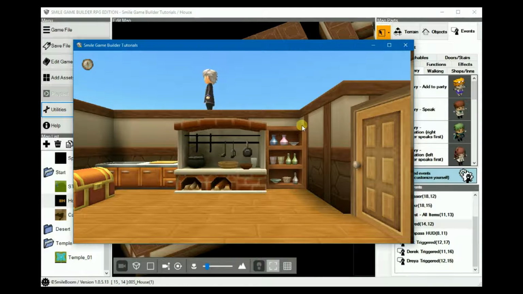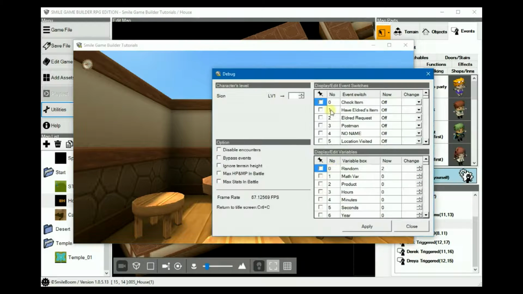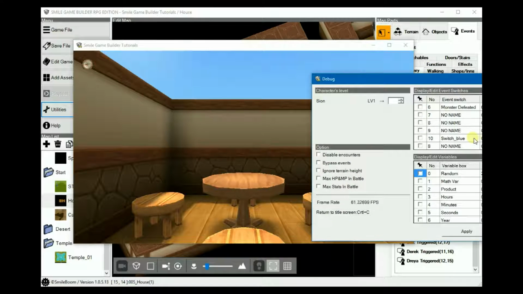So there he is. He's wandering on top of. That's made my day. Anyway. As you can see, no one's around, so we can toggle their switches. Again, F5 for debug. And then we can toggle Dirk on, Derek, and Drea.